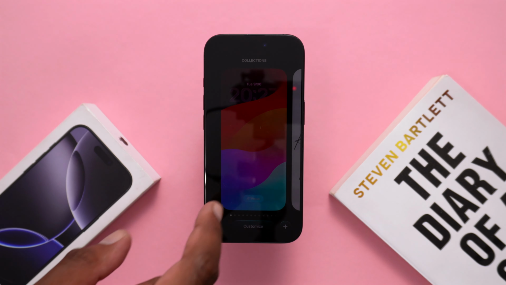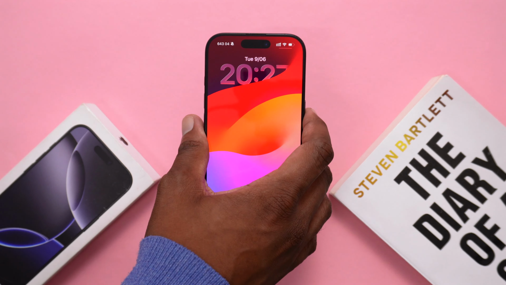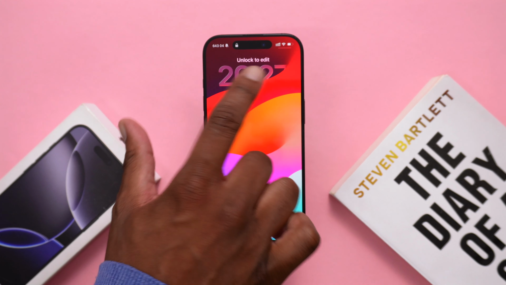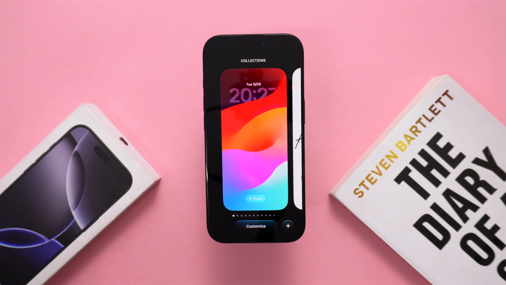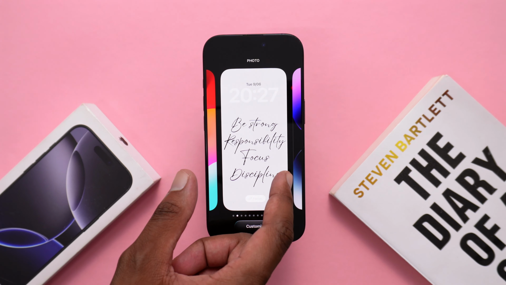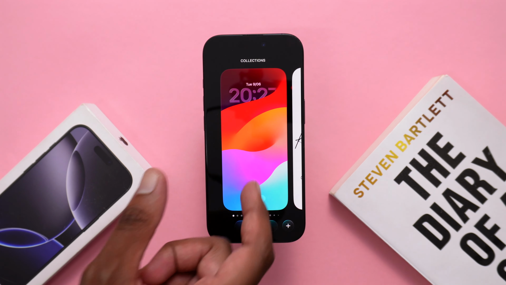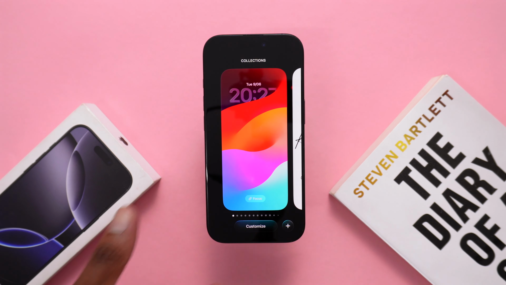Press and hold, and then you'll be brought to this screen in here where you can customize the lock screen. For example, let's say that I don't position my Face ID and I simply unlock it and press and hold. It's going to ask me to unlock to edit. So I need to bring my Face ID and then I'll be able to edit the lock screen wallpaper. Over here, you do have all these wallpapers that you've actually selected previously, and then you can manually select one of these to use on your lock screen.